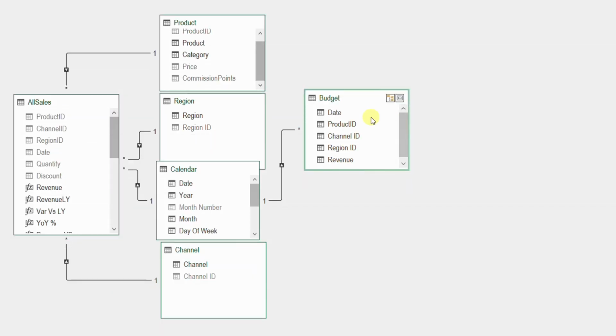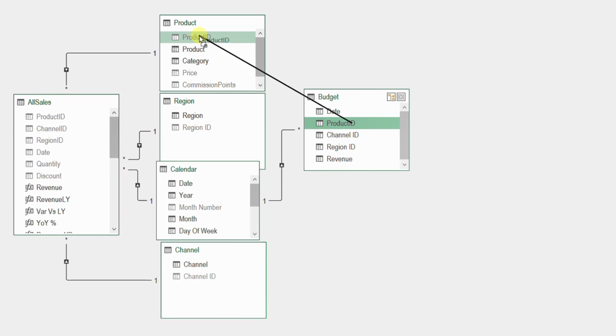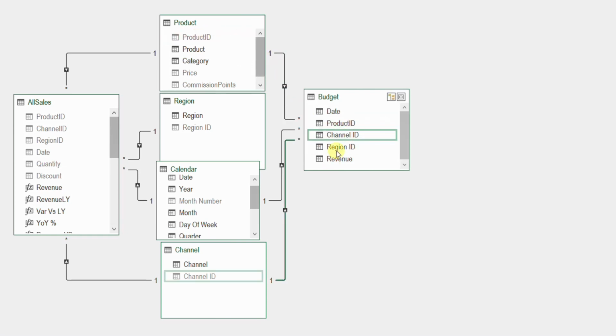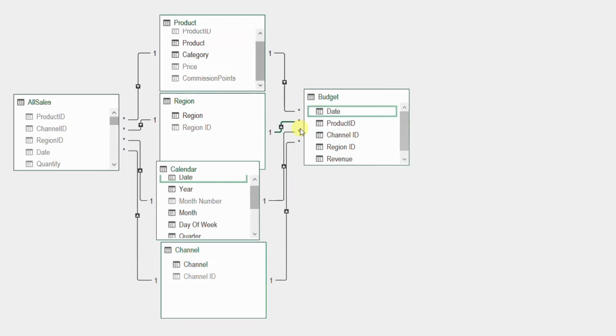And then we're going to use the product ID to create a relation with the product table. So I'm going to take the product ID, I'm going to drag until I reach the product ID inside the product table. Release the mouse. Here you go. Same for the channel ID and same for region ID. And all the many sides are from the fact table and all the one sides are coming from the dimension table. And now I have the budget integrated inside this model.